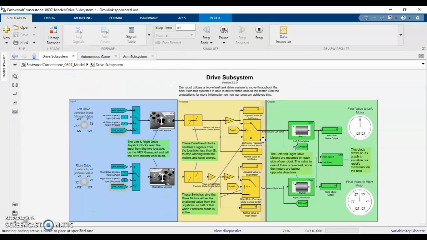Our robot uses a 2-wheel tank drive. We used a gamepad joystick to control each drive motor. These deadband blocks neutralize slow inputs from the gamepad to help extend battery life and reduce motor noise. The values from the joysticks go to these switches, which cut the values in half when precision mode is activated. The values are then sent to the motors, one of them being inverted for the right motor, since it is on the opposite side of our robot.